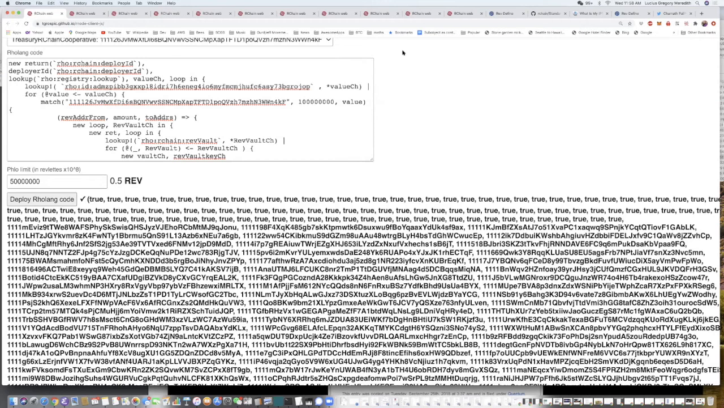So next thing we could do is make a governance token, which is not REV, right? So you could send something else to the REV address.